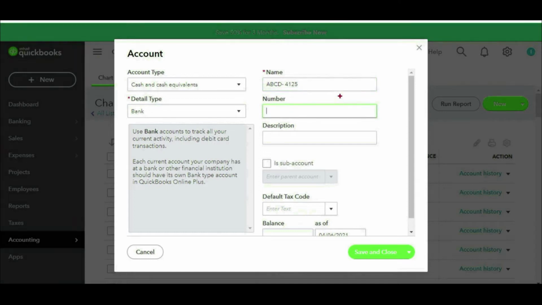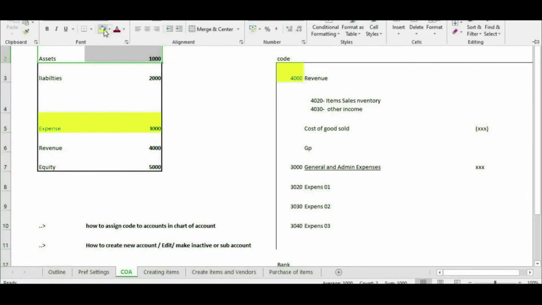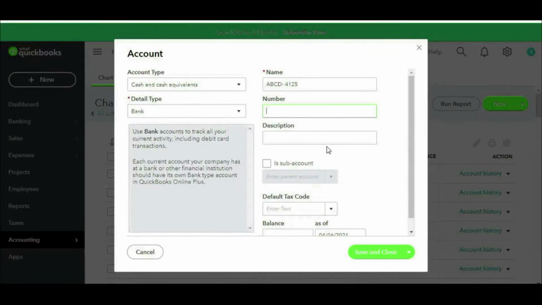And here comes the number that we are talking about, the account code. This is your account code, so we can assign the account code over here. As I told you, we will start our assets with 1000, so it is our first account, so we will start with 1000, and for the next account we will make it 1010. Then after filling all the relevant data, you will click on save and close.